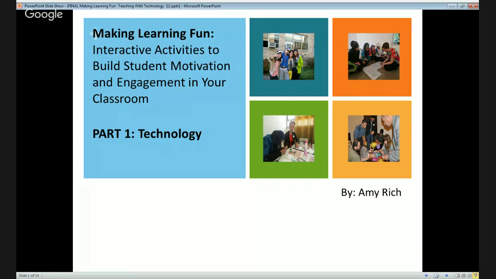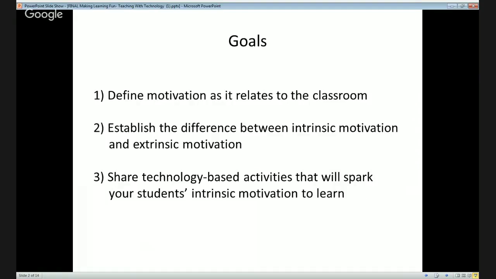Welcome everyone to part 1 of my 3-part series, Making Learning Fun: Interactive Activities to Build Student Motivation and Engagement in Your Classroom. My name is Amy. Here are today's goals. I'm going to talk about motivation as it relates to the classroom, establish the difference between intrinsic and extrinsic motivation, and show you some fun technology-based activities you can use with your students to spark their intrinsic motivation. So let's get started.